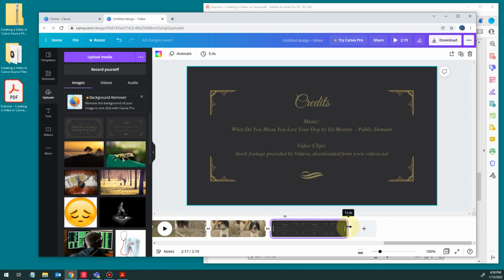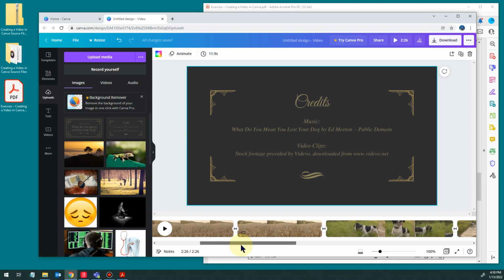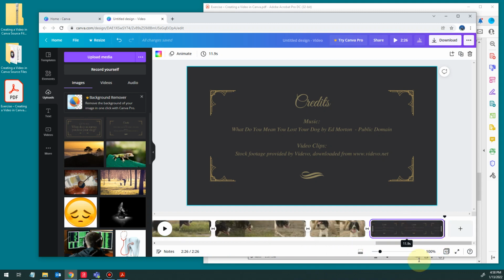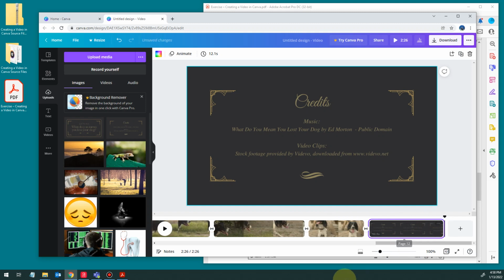Let's see here. Let's see, that probably should do it. 12 seconds in length. Now, this will just stay on screen for, in this case, 11.9 seconds. Let me just see, maybe a little bit more, just a little bit over 12. The instructions say 12, so wherever you can, get it reasonably close.